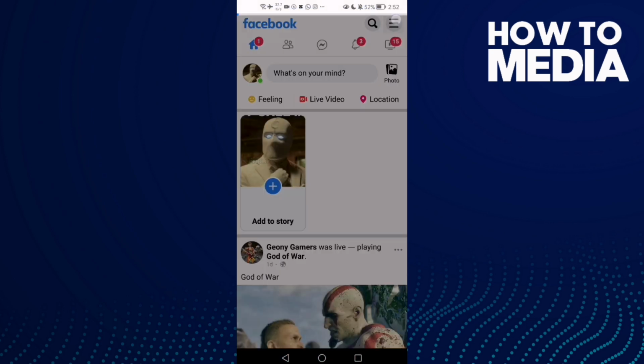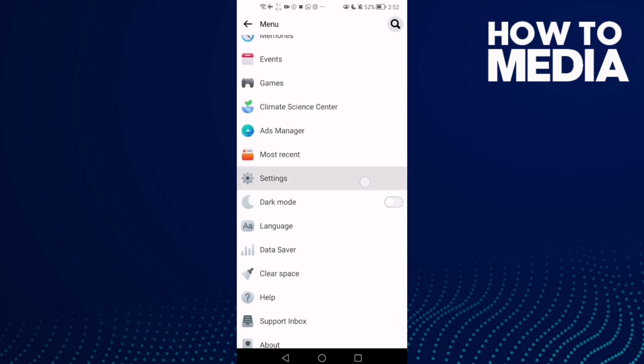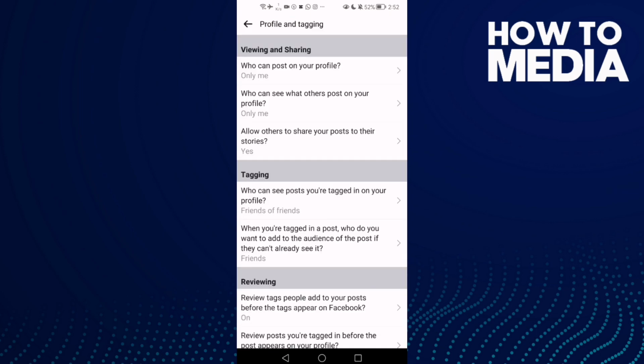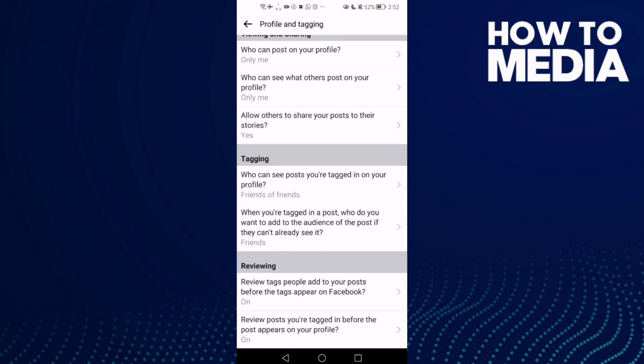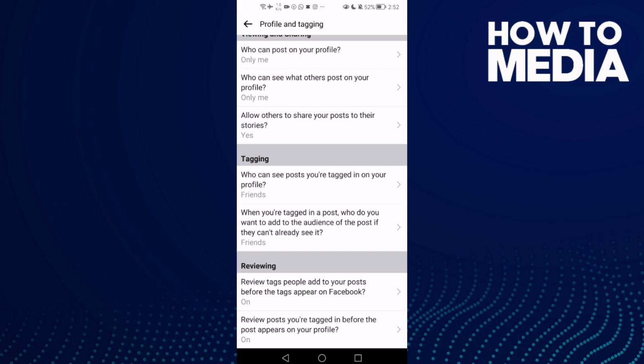Here you will find these three lines in the top corner. Go down until you find settings, and then go down and click profile and tagging. And now just here you will find it: who can see posts you've tagged in on your profile. Click on it and then click see more, and here you will find friends. Click on it, and now only your friends can see posts you've tagged in on your profile.